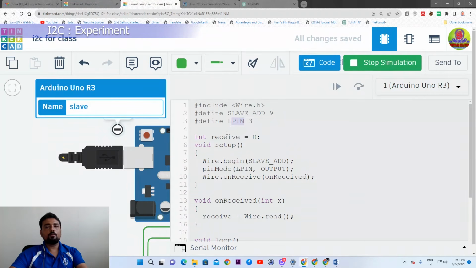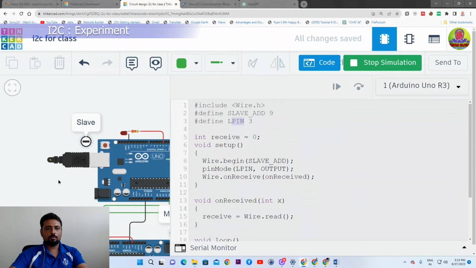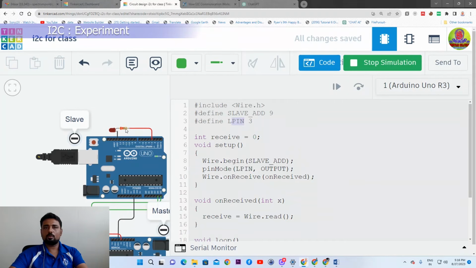Then what is the L pin? L pin is the LED pin. We have connected pin number 3 to the LED. So from our previous classes, you know why this 220 ohm resistor is there, why this LED is there and how they are connected. So we have connected that LED to pin number 3, so we have declared pin number 3. So int receive is initially 0 and this is the setup part of the code.